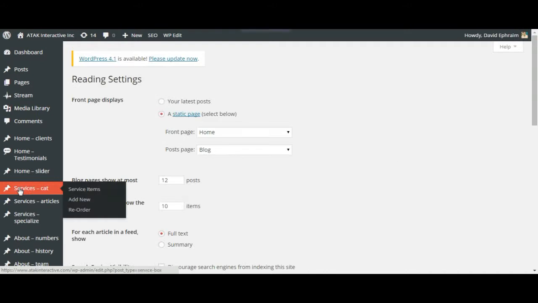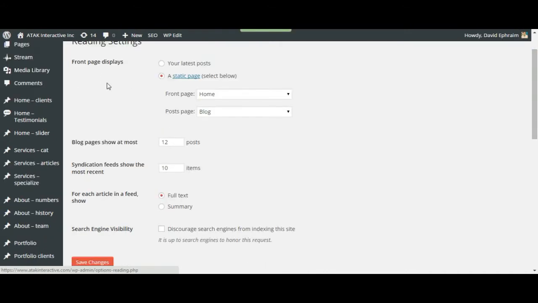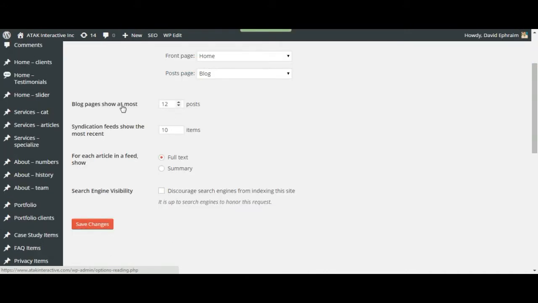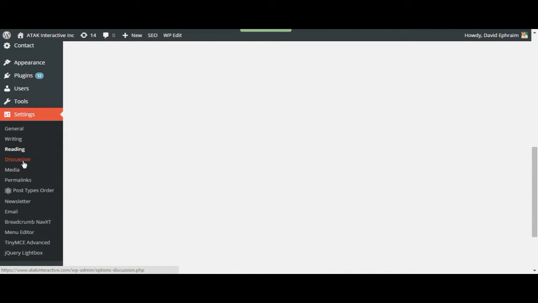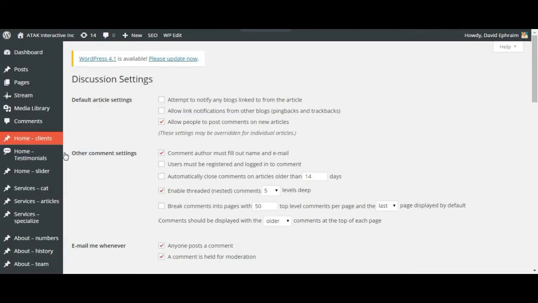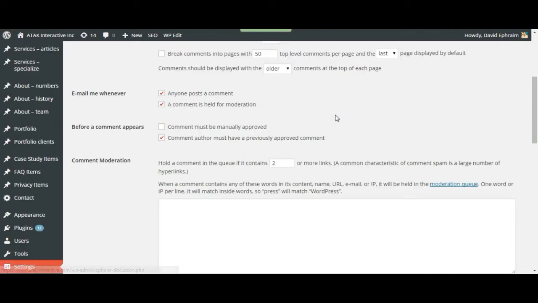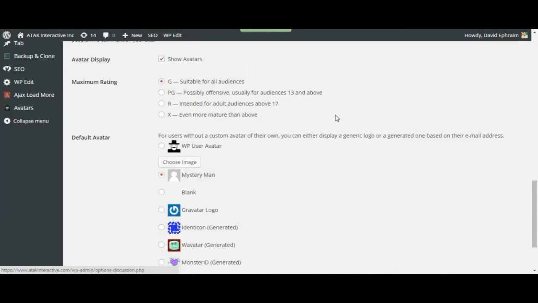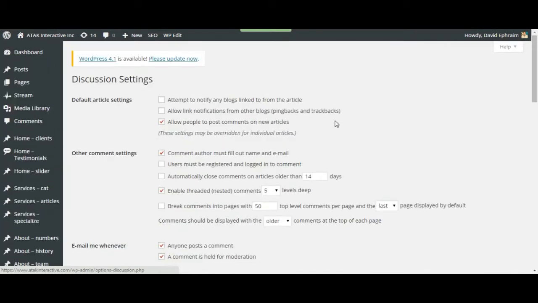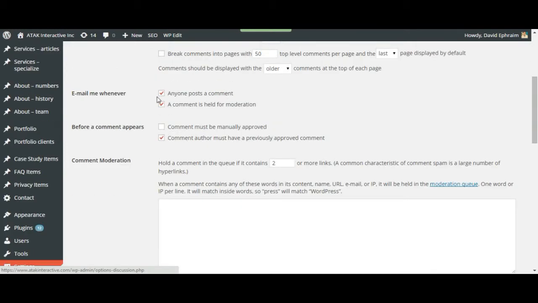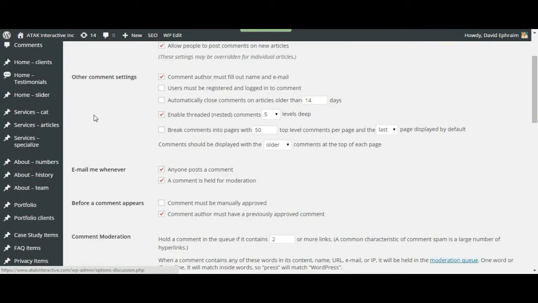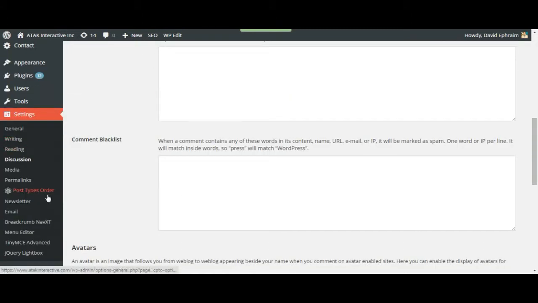And we have reading options as well. So reading settings, the front page settings, pages show 12 posts, engine visibility, discussion. So this is the settings for discussions, where your users, if your users are allowed to post things, have discussions themselves. This is where you're gonna change its settings. It's pretty obvious what you can do or not.